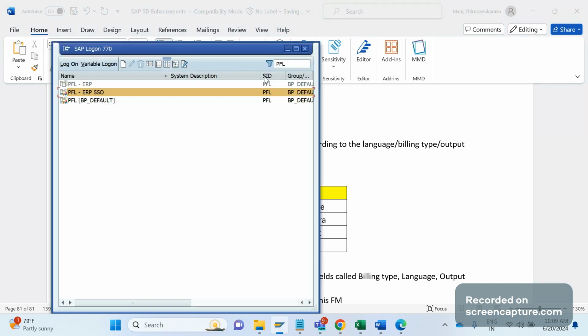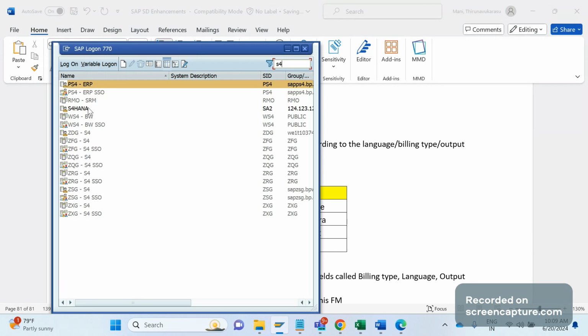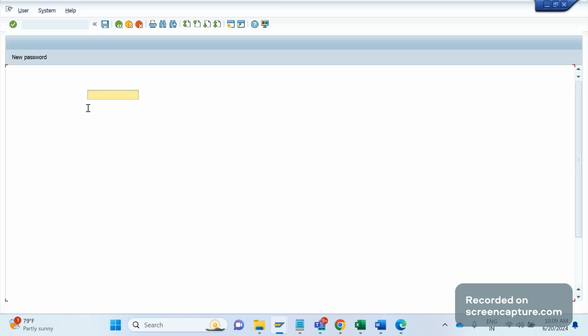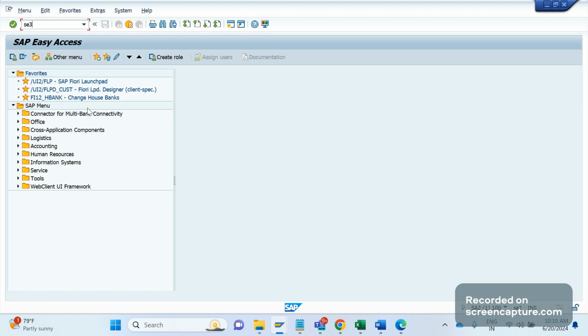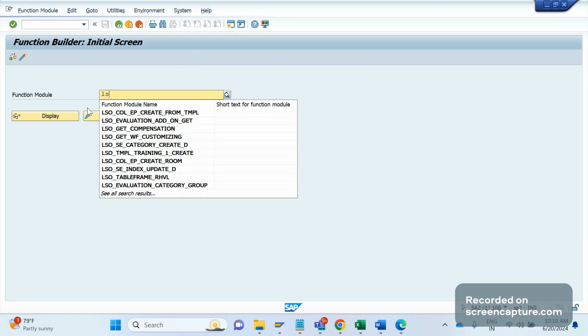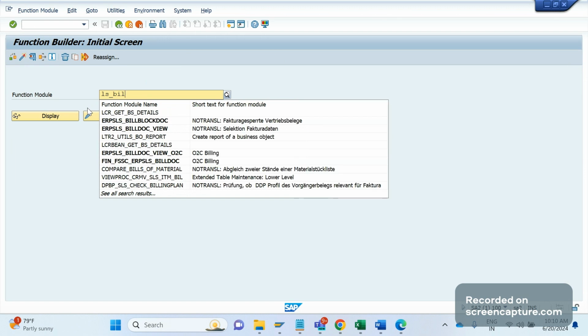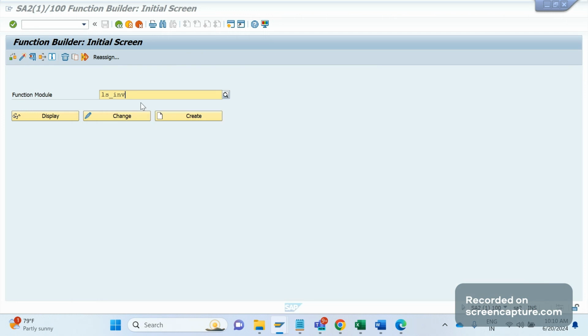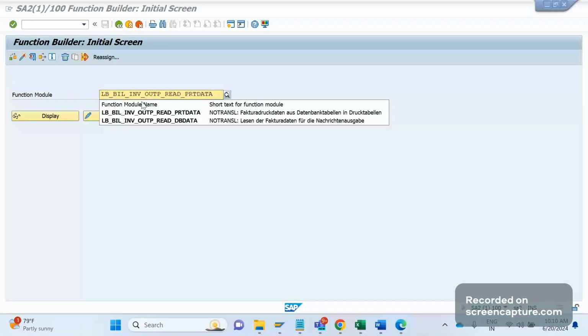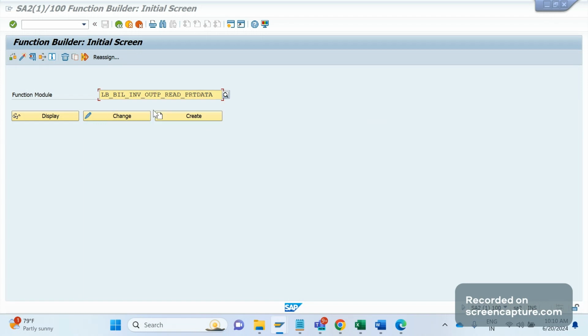Let me tell you the FM. There is one FM which will be called at the invoice level to retrieve all the data. I think I have it handy. This is the one: LB_BIL_INV_OUTP_READ_PRT. This is the function module.